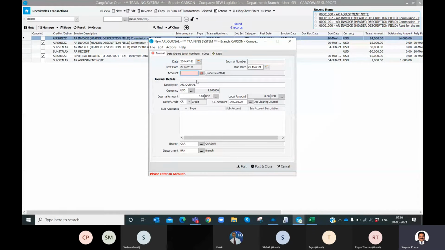And for the data migration from a legacy system to CargoWise, if you provide the details and we import them into the system, all those transactions will appear as journals. Receivable opening balances will appear as AR journals, and for payables they will appear as AP journals. So these are the scenarios where we can use them.